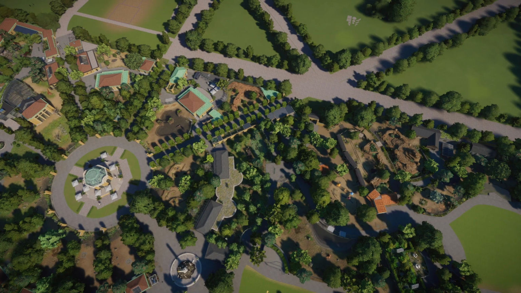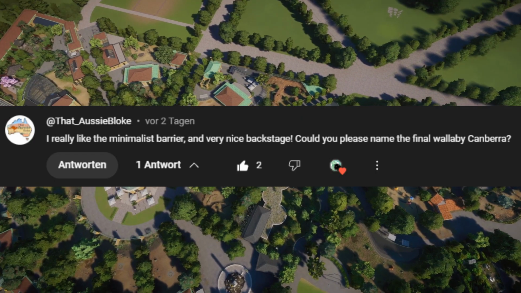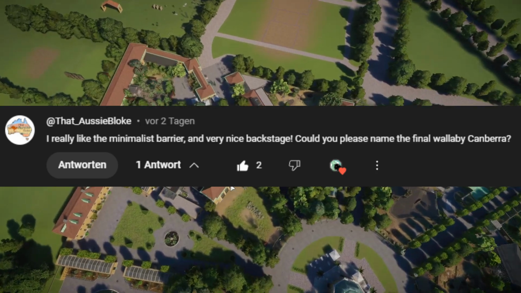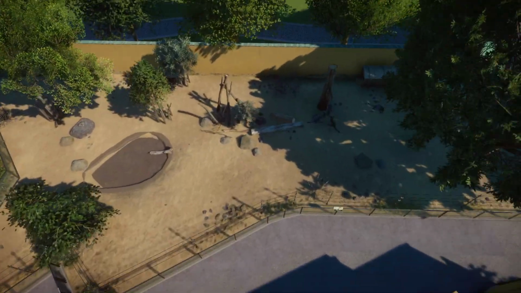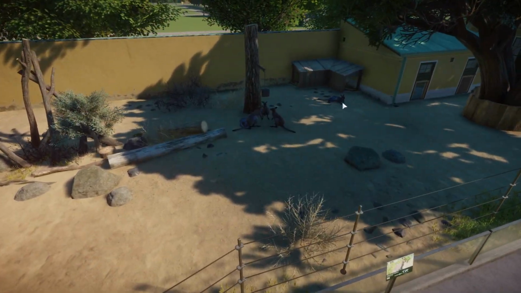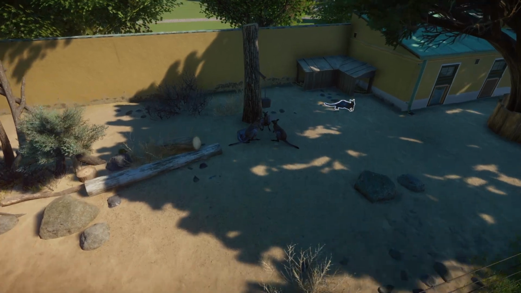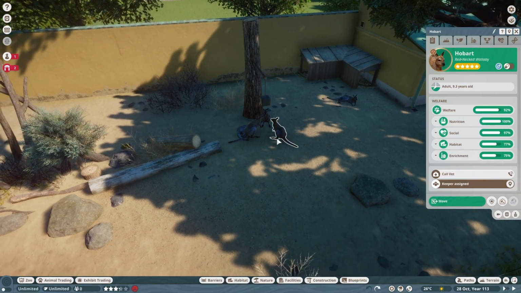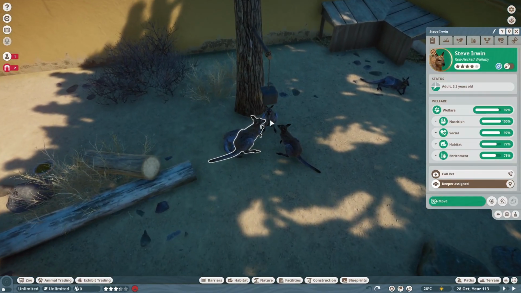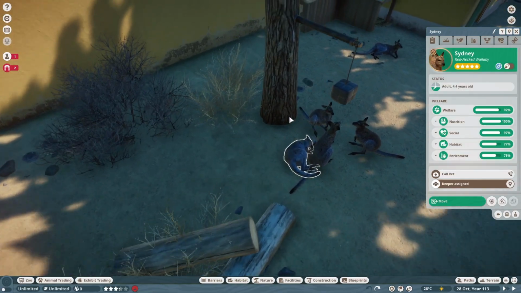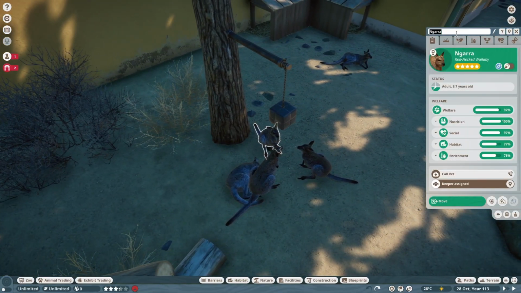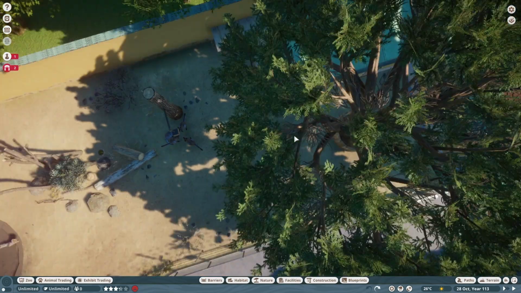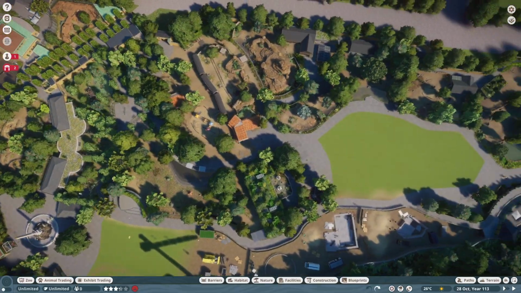First one coming from that Aussie bloke who finally managed to name all the wallabies, and the last one he suggested we should name Canberra. Now we have to find the last one. This one is Brisbane, this is Hobart, Steve Irwin, Ngara I think is the last one. So we name him Canberra, and now all the redneck wallabies have been named. Yeah, that Aussie bloke definitely made it.